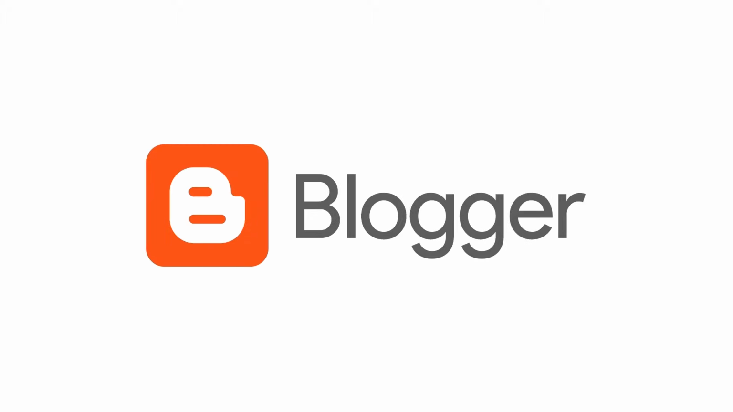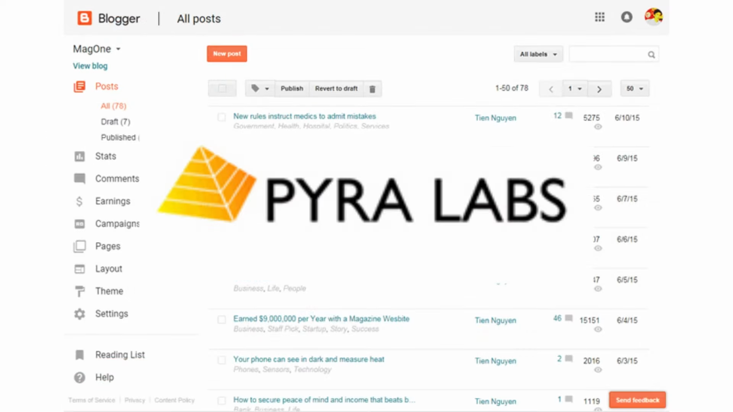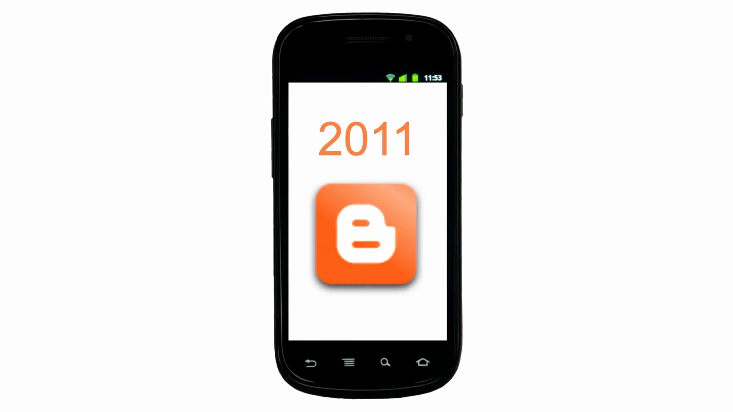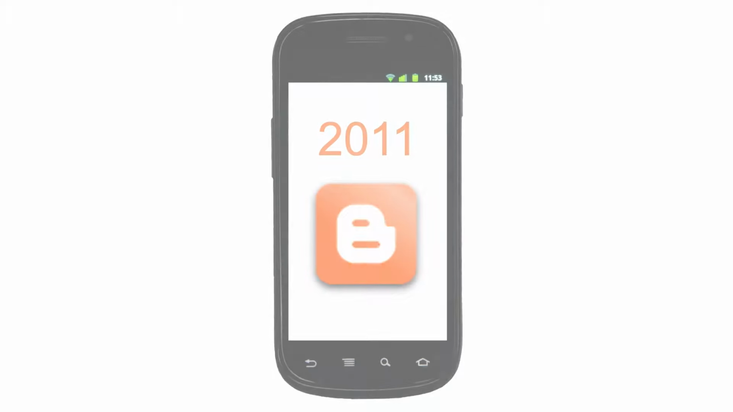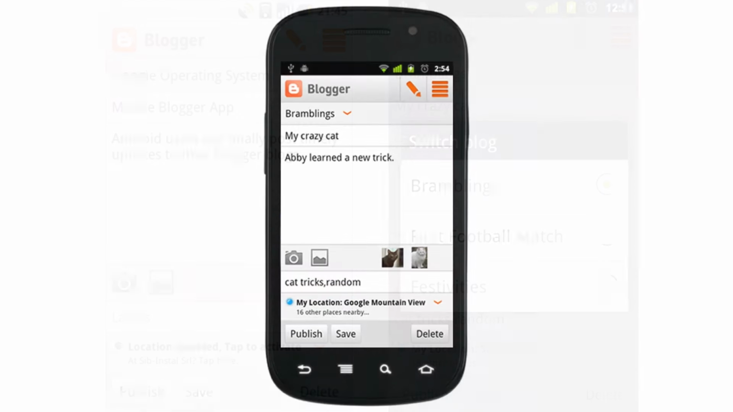Next up, we have Blogger. Blogger is a blog creation software that was actually acquired by Google in 2003 from Pyra Labs. Its first app release was in 2011, the oldest in this video so far, and its UI was accordingly built in a pre-Holo design style.